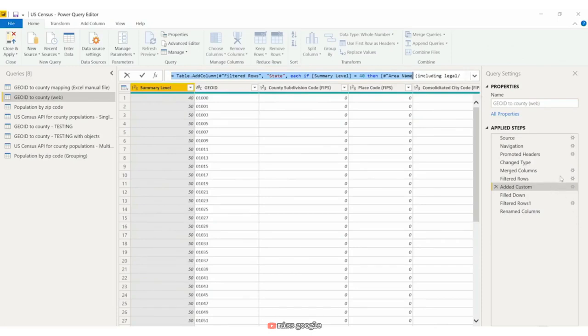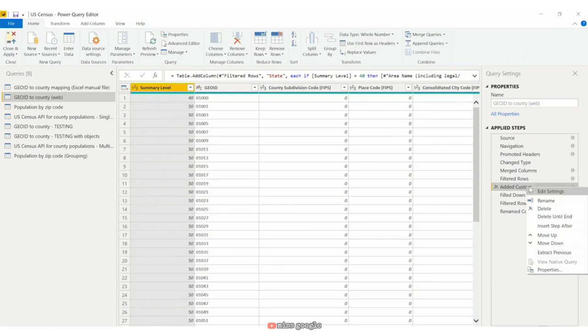We can physically move the order of the applied query editor steps by right-clicking on the applied step and selecting to move it to another position in the order of applied query editor steps. In this version of Power BI, we cannot drag them into another step order in the list.